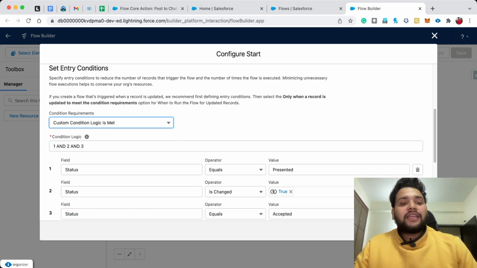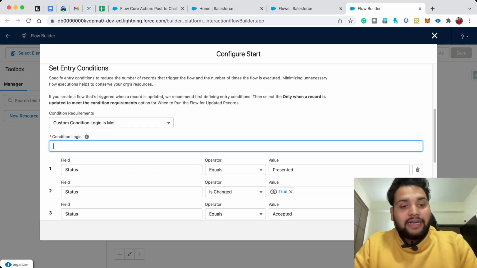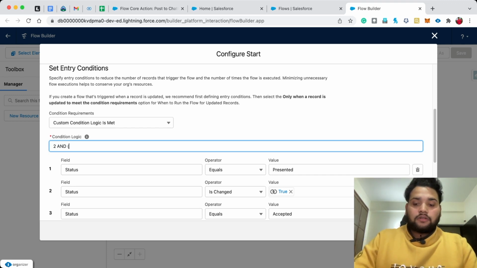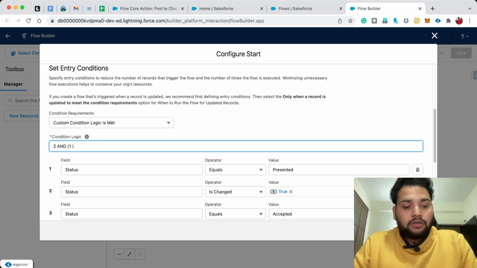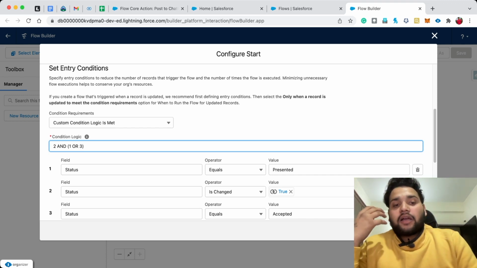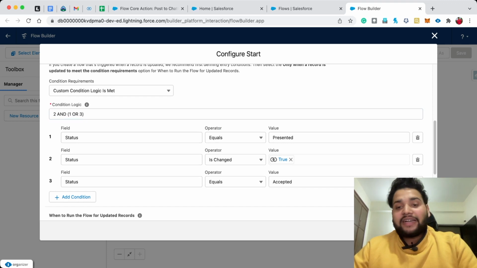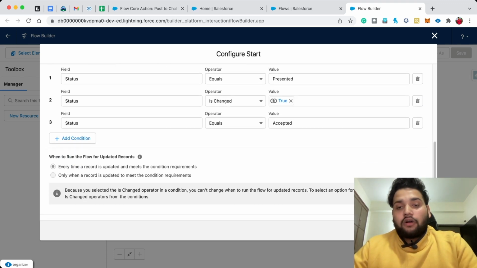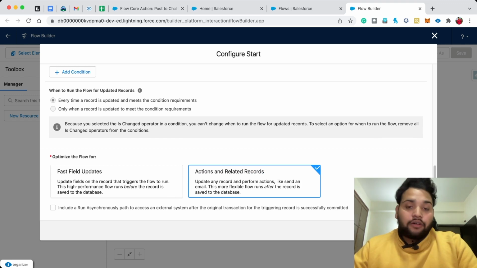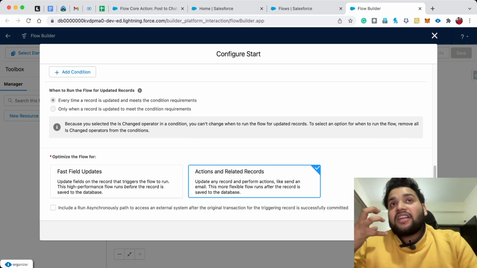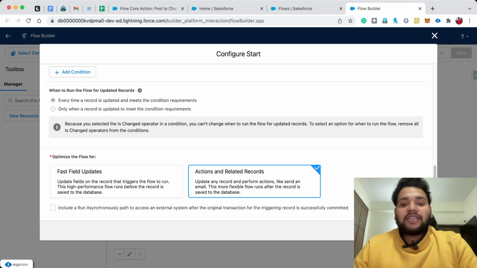And the logic I am going to create is 2 and 1 or 3. That means status can be anything, presented or accepted, but make sure that status is changed boolean true. This is the condition logic which I am using right now. I am going to click on Actions and Related Records, because obviously I am going to update the related opportunities, and I'm going to click Done.